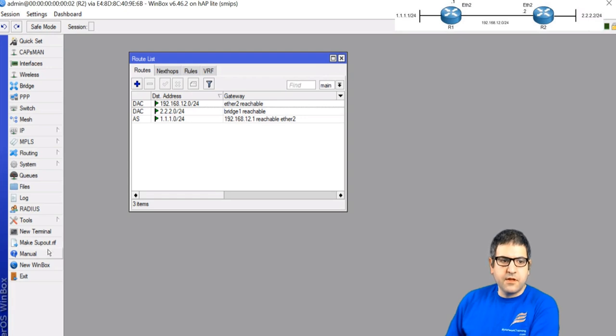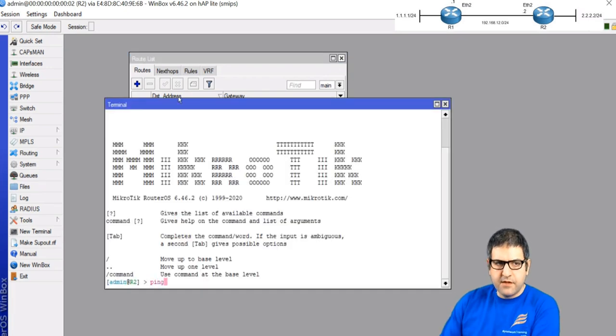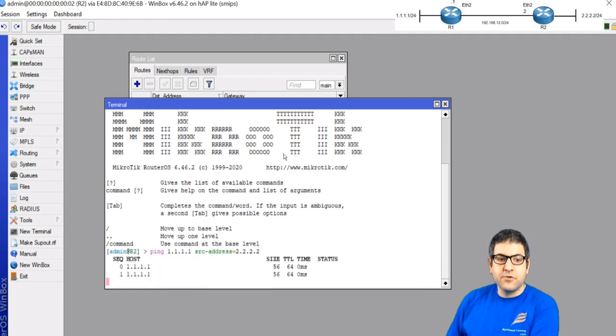So now, I will go to the terminal, and I will say, I want to ping from router 2 the destination network, which is 1.1.1.1, and I want this ping to come from the loopback that I have, the bridge interface, which is 2.2.2.2. So I'm saying that from my network, which is 2.2.2.2, I want to see if I can reach 1.1.1.1, because normally on your network you have a PC or something, and that's the one which needs to reach the destination. And then enter, and here we go. You see, it is working.